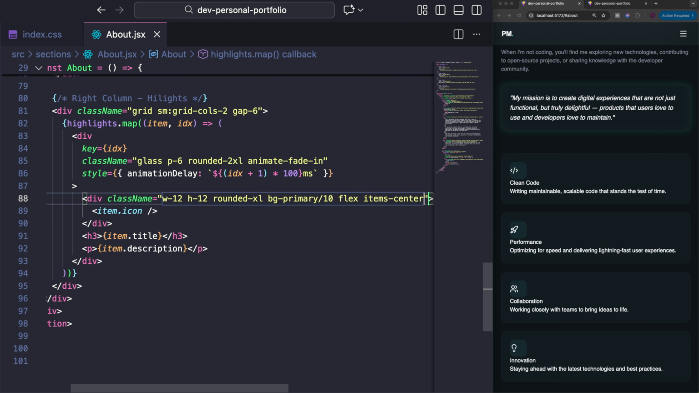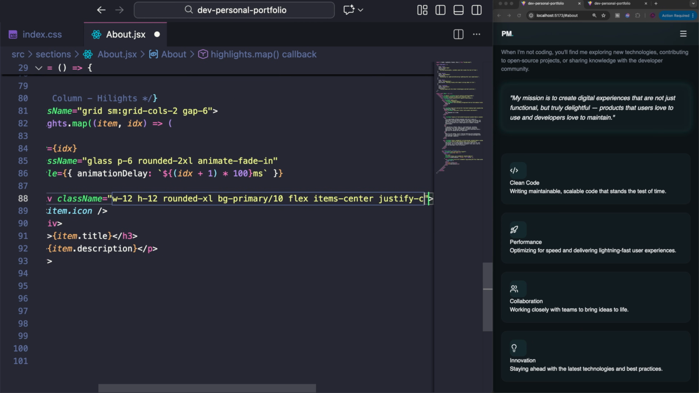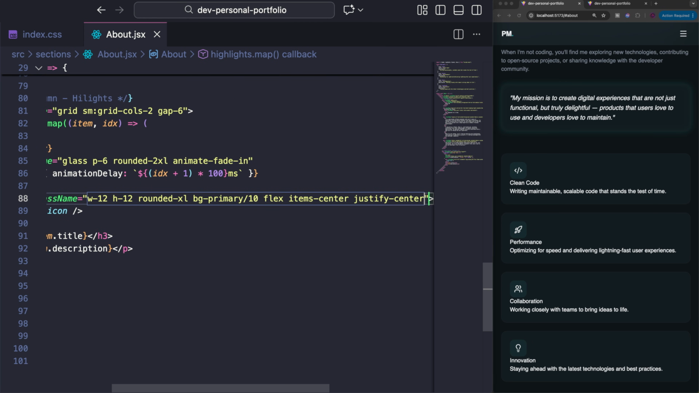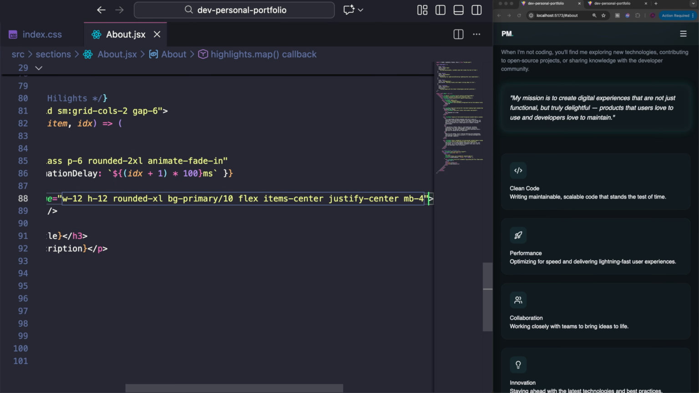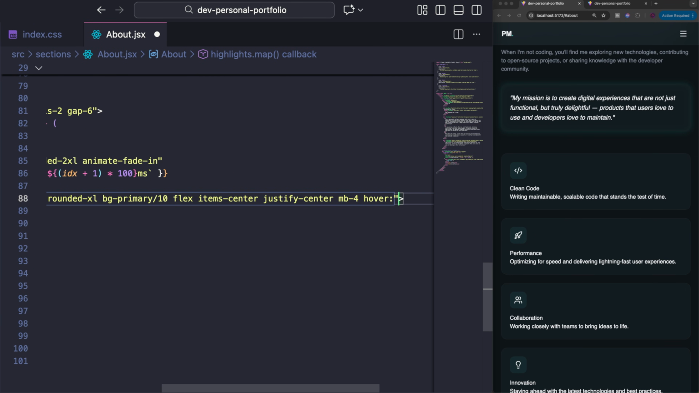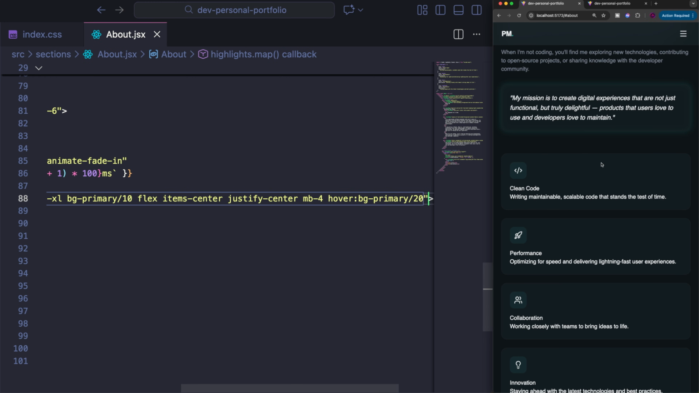So I'll just set it to be center, and I'll also justify it to be center so it's also centered horizontally. Then a margin bottom of 4, and then I'll set a hover where when you hover it, it's going to set the BG to be primary, but 20. So that there's a small hover effect when you hover each of the icons.